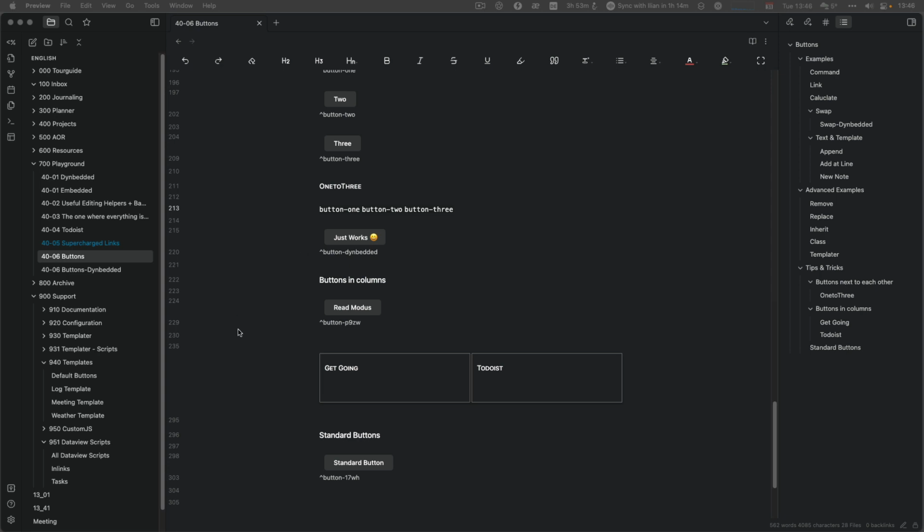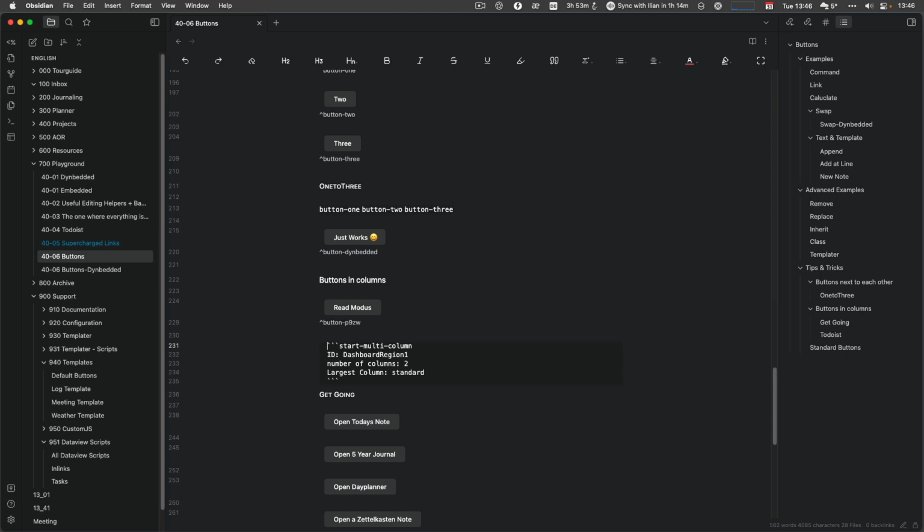How did I do that? It uses the multi-column markdown plugin, and in edit mode, it doesn't work, as you can see, because the Todoist and no buttons show up. If you start scrolling down, it will give you the code block for the multi-column. It's dashboard region 1. The ID needs to be unique. Number of columns is 2, and the largest column is standard, which means both columns are the same size.